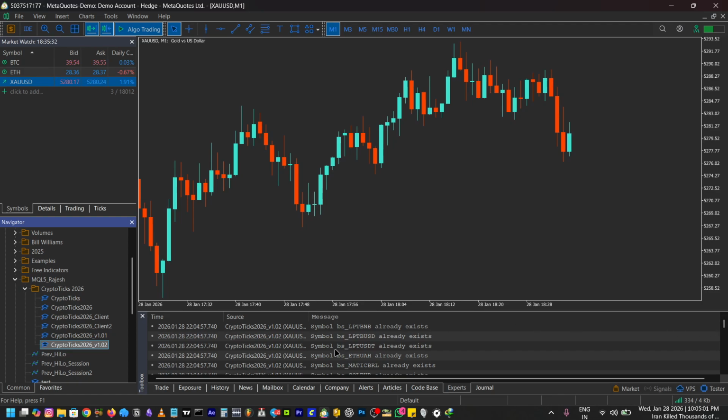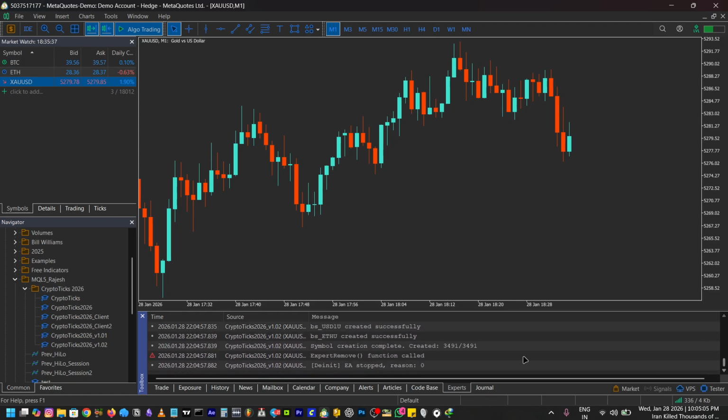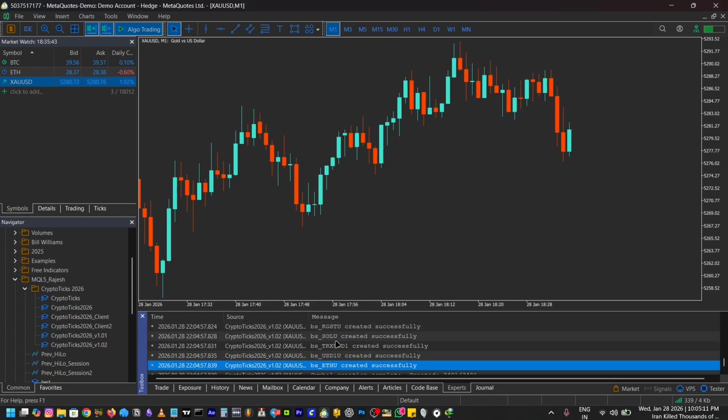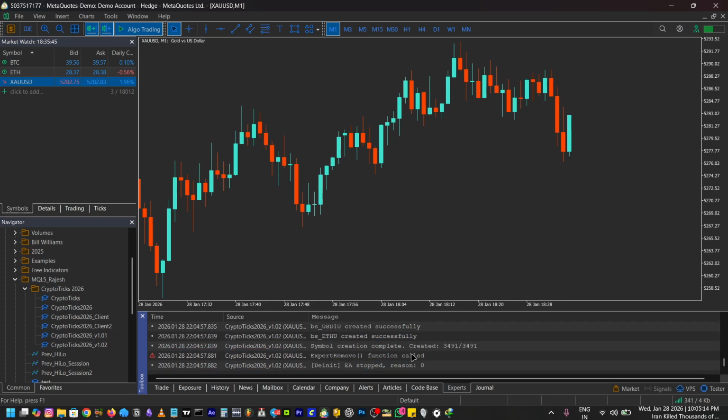So I already created the symbol, so it says already exist. If there is a new update, then you see these are the new symbols. It has been created successfully. ETHU. Okay. And after creating the symbol, the expert is automatically removed.